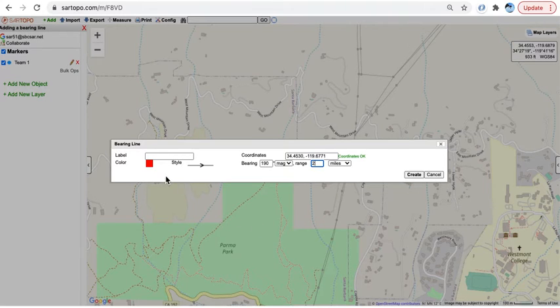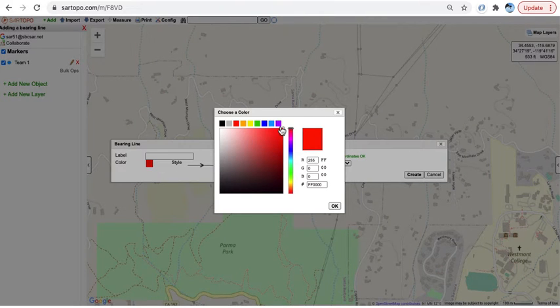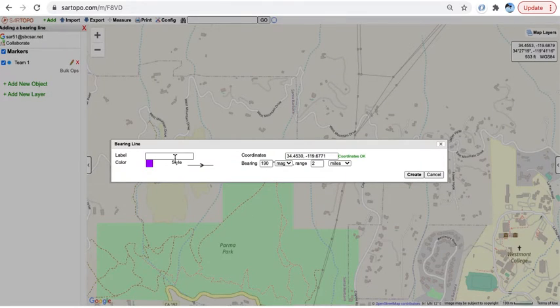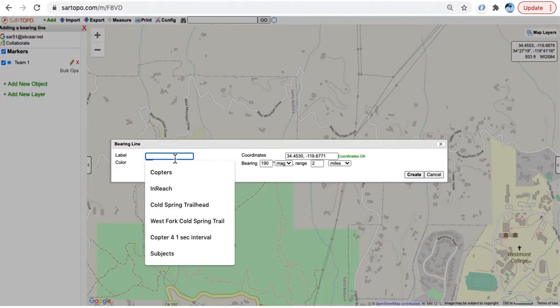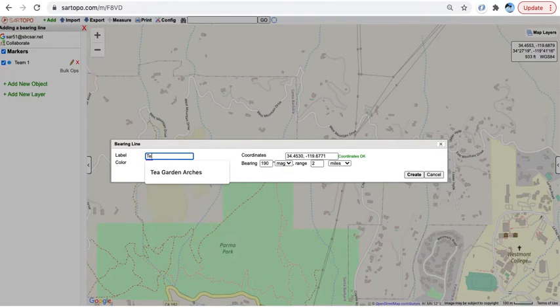I would recommend you change the color, since SARTopo is default red for everything. So I'm going to pick a different color here. I'll go with blue, purple. And then it's important to put a label. So we'll just say Team 1 at 1100 hours was when they did it.